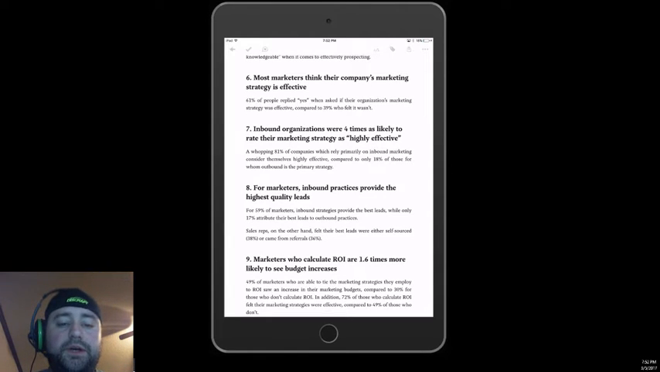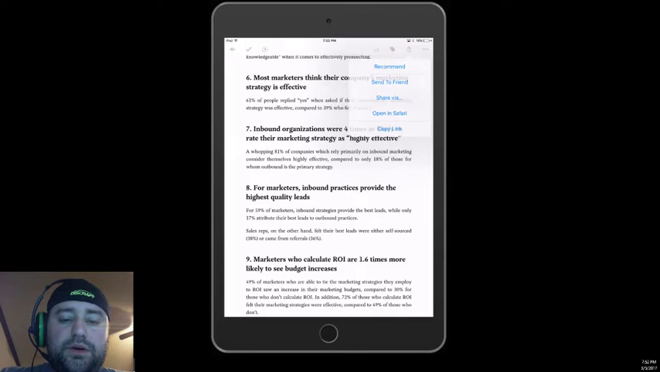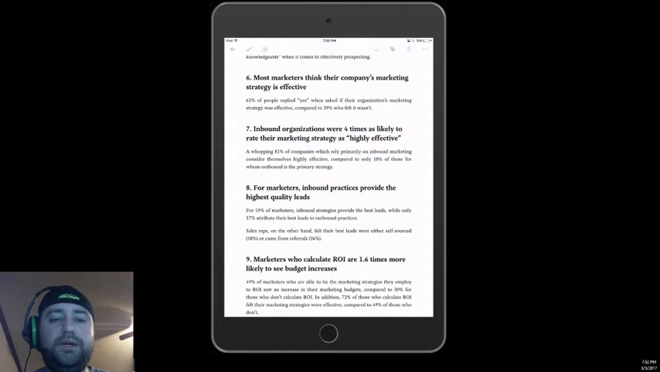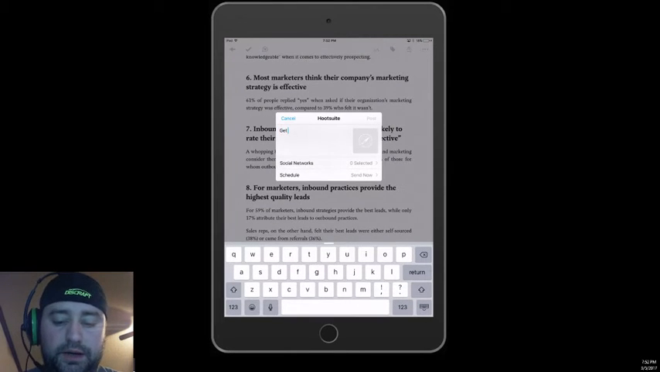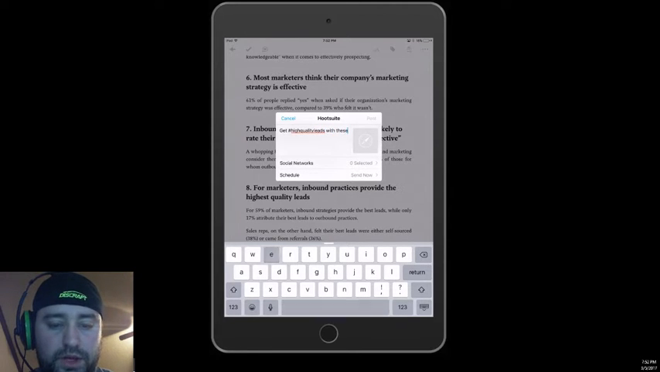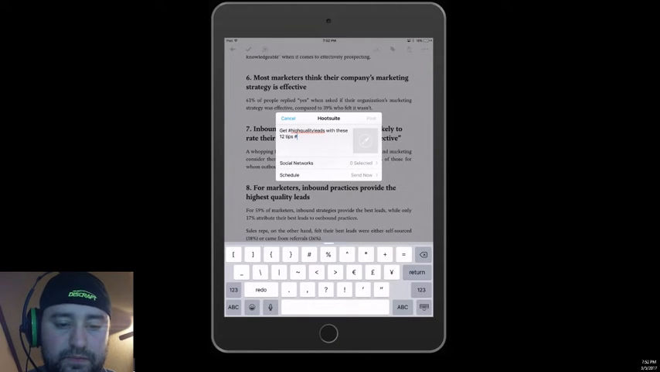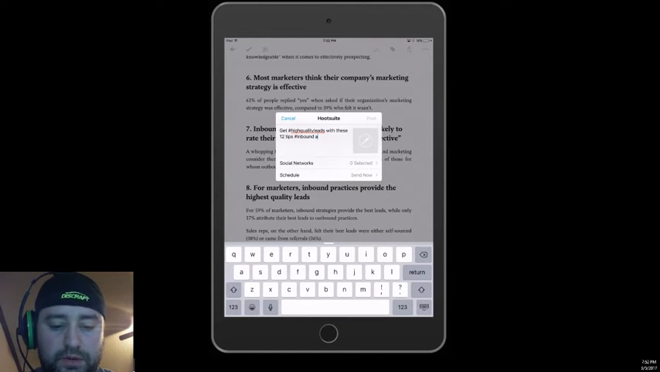So I'm just trying to come up with a tagline for this. Share via Hootsuite. So I'm going to say get hashtag high quality leads with these 12 tips. Hashtag inbound marketing. If I can spell today.